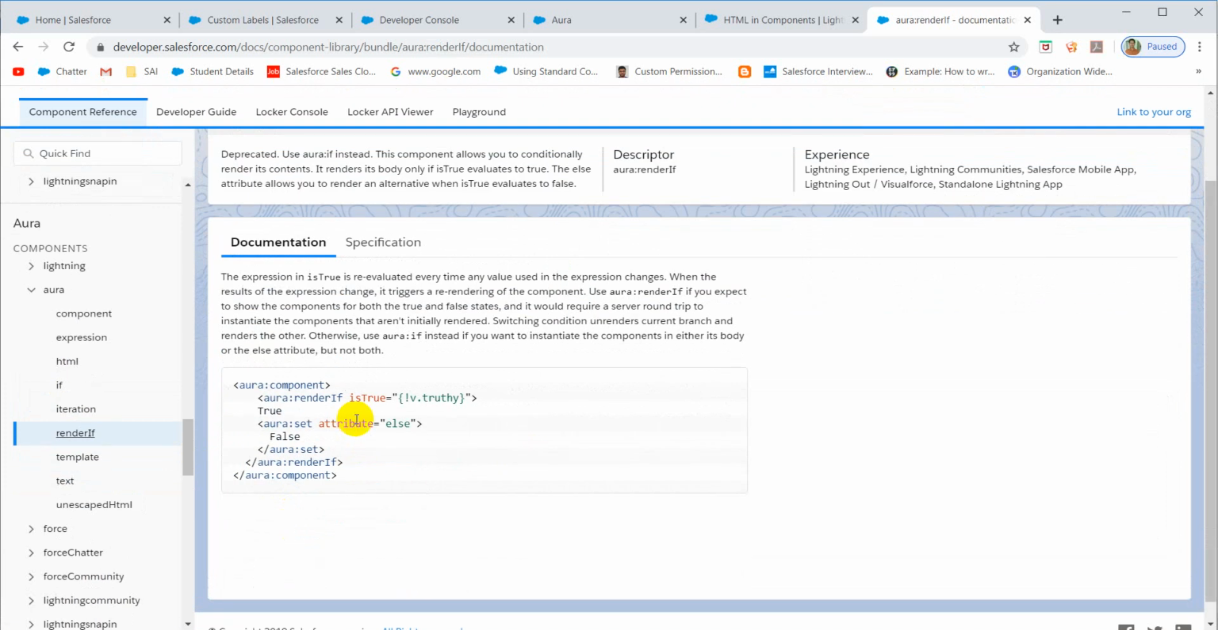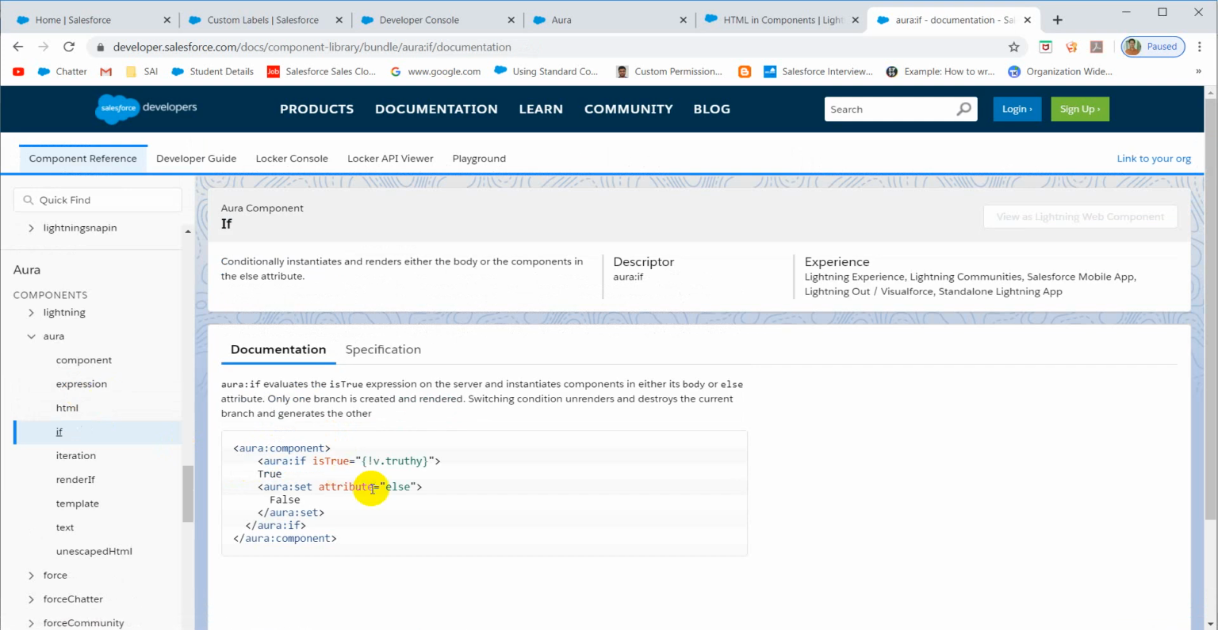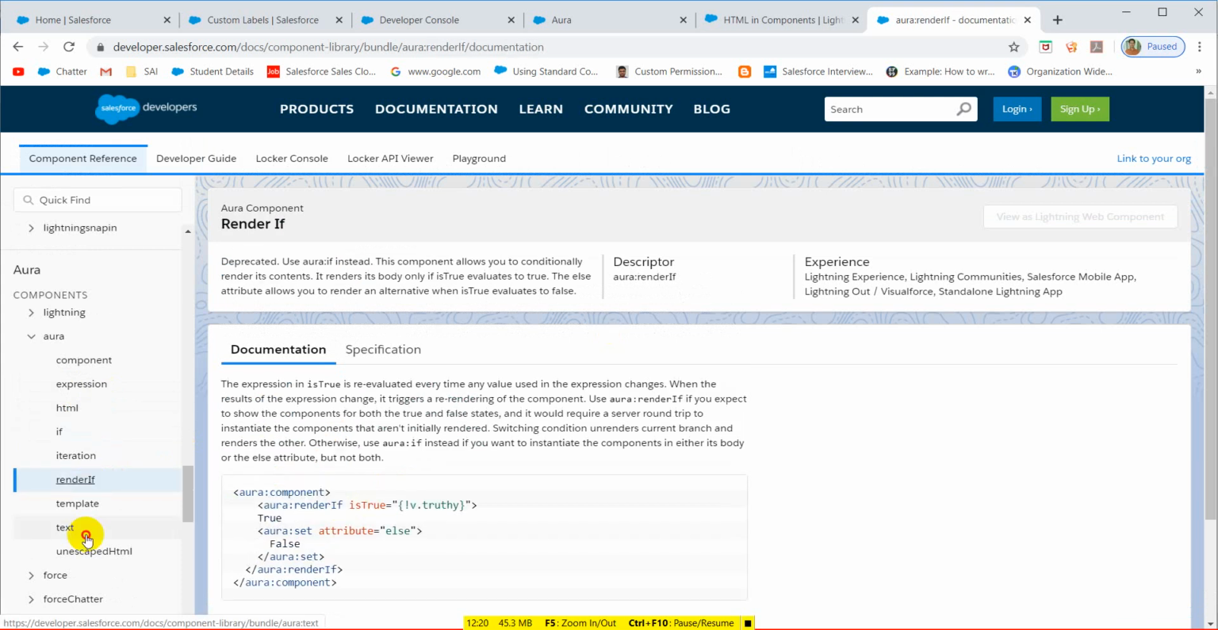Then if you want to use else also, the syntax should be like this: aura render if is true, and inside the tag only, aura set, false. Set then render if. Even if, also see this is true. This one sets else. Okay. Now the render of our text.